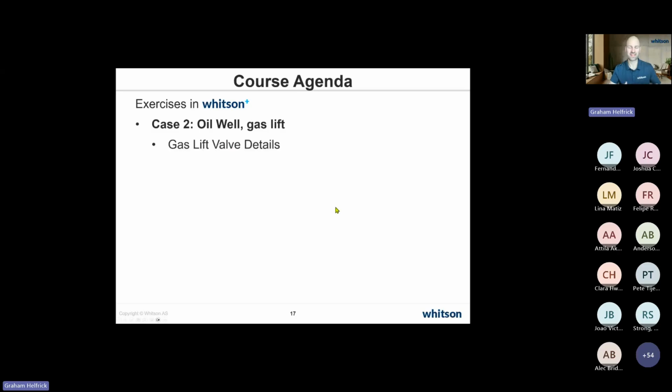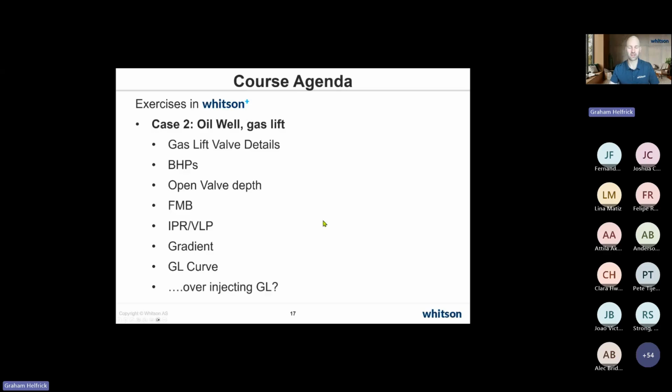And so we're going to say what gas lift valve details are actually needed to take advantage of that information and estimate which valve is open, or calculate the bottom hole pressures, figure out which valve is actually open, do that flowing material balance to estimate the current reservoir pressure, make our IPR curve, and then ask the question, are we over injecting? Are we under injecting? What would happen if we changed the gas lift rate on this well?